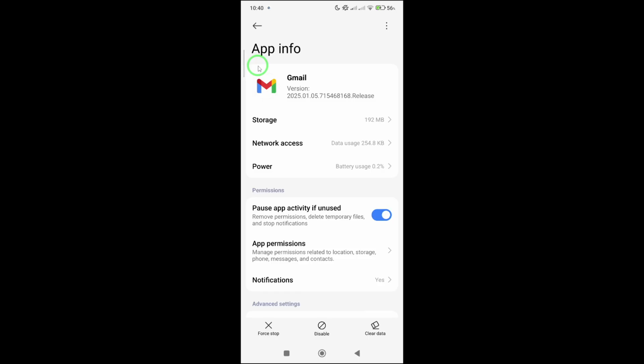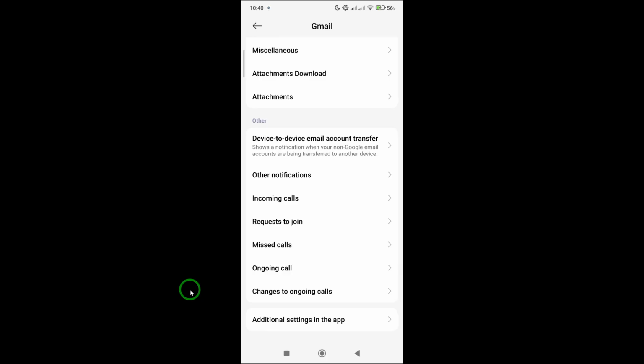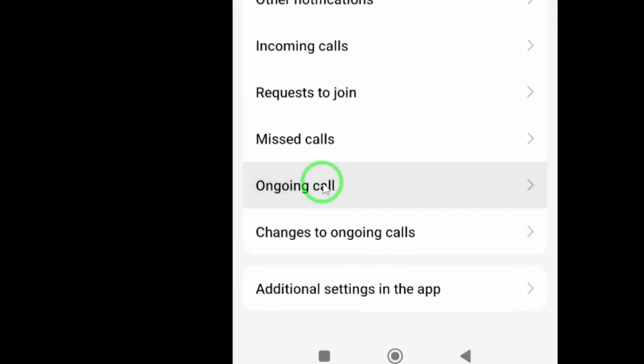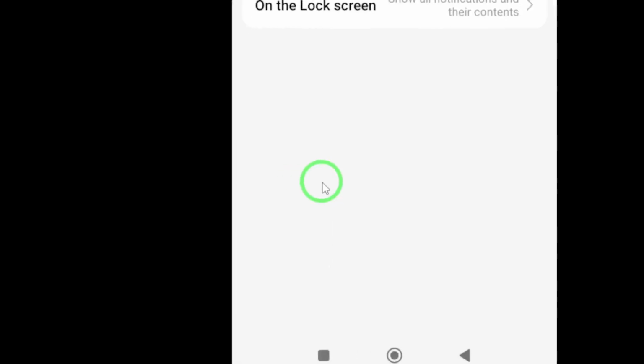Now, tap on notifications. Here you'll see all the different notification types. Gmail can send everything from new emails to call notifications if your account is connected with Google Meet or similar services. From there, choose notification categories. This area lets you manage specific types of Gmail alerts individually. Scroll until you find ongoing call and tap on it. This is the setting that controls the alerts you see when a call is active through Gmail or Google Meet.